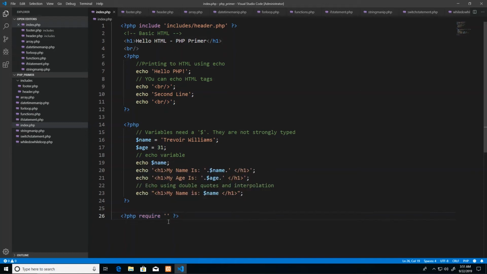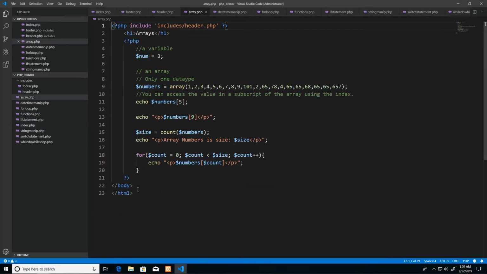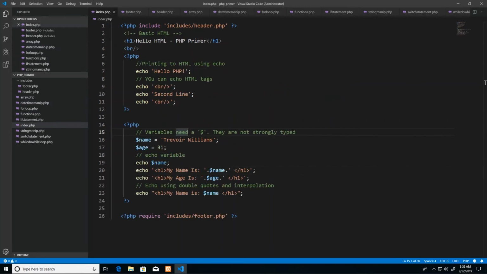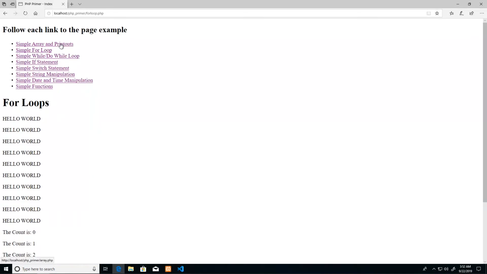All right. So I'm going to say includes, which is my folder name, and then slash and the file name, which is footer.php. And then I can do that across all the pages. So every other page, and I still have them open, I'm just going to replace the closing tags with the require for footer. And I'll just do that quickly.